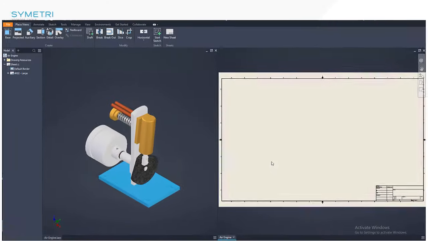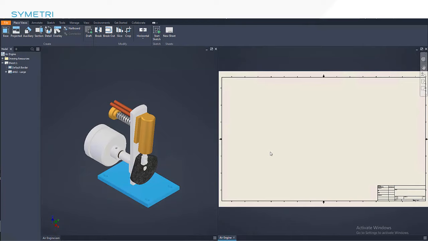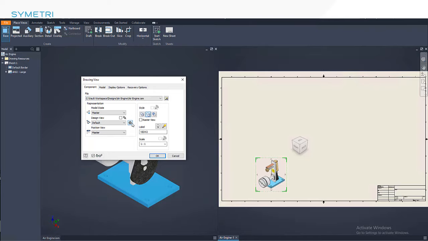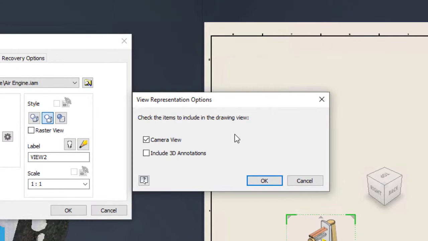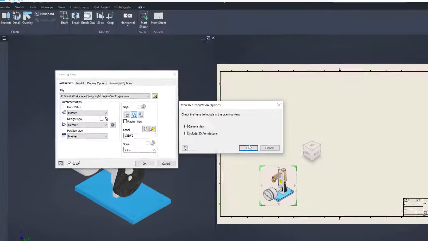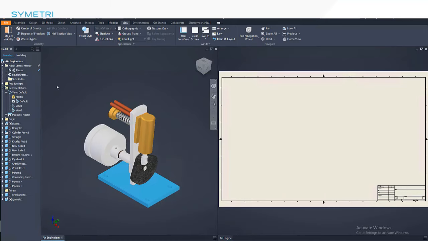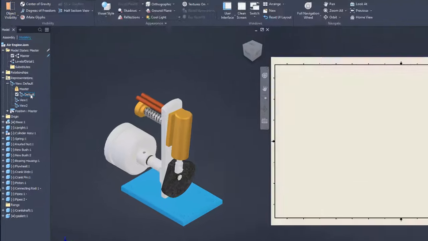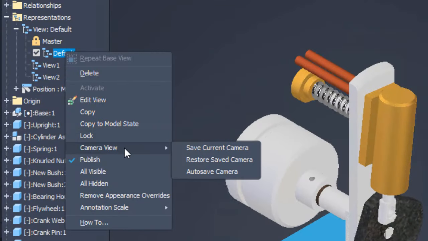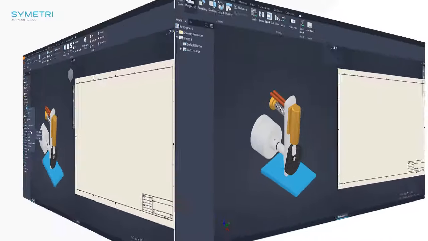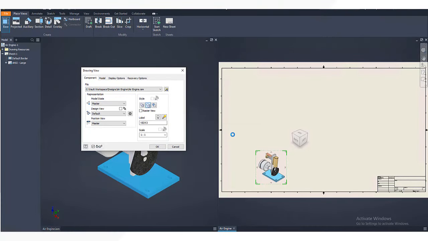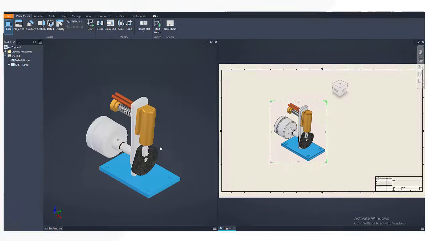Some other view options that have changed is when you are placing a view, you can now choose a saved camera view and also include any 3D annotations. The camera view will be default unless you have saved a camera view in the view representation. For example, if you right-click on the view model representation, you can go to camera view, save camera view. Then when you place a new base view, this is the camera orientation that it will use.